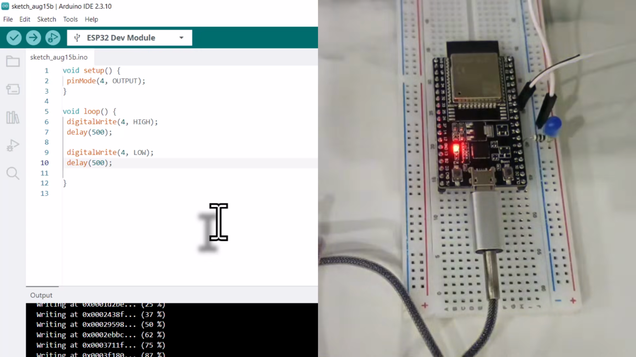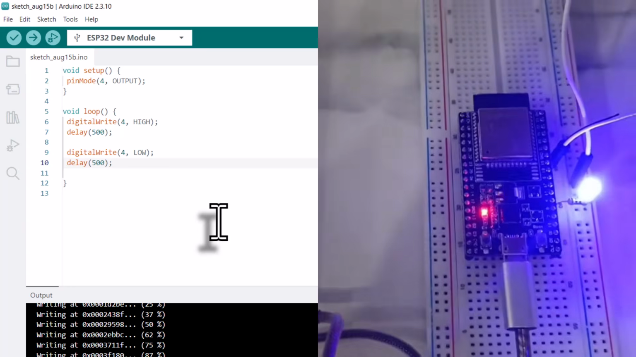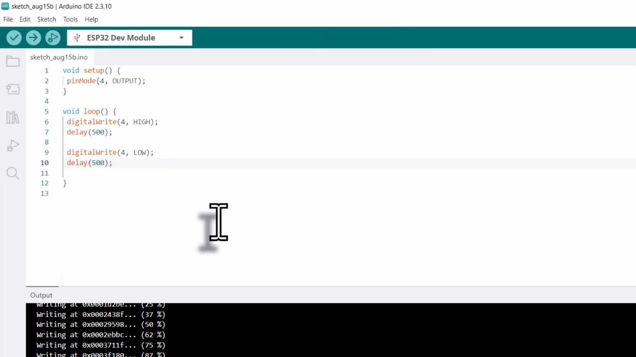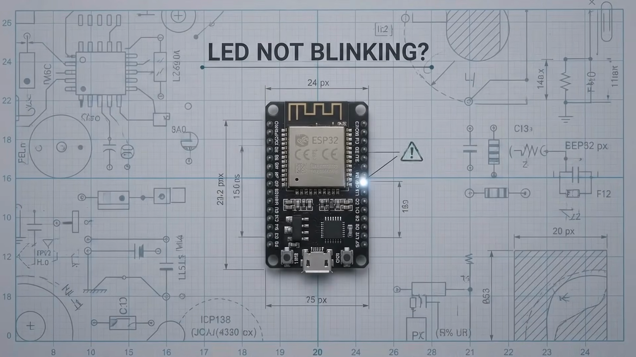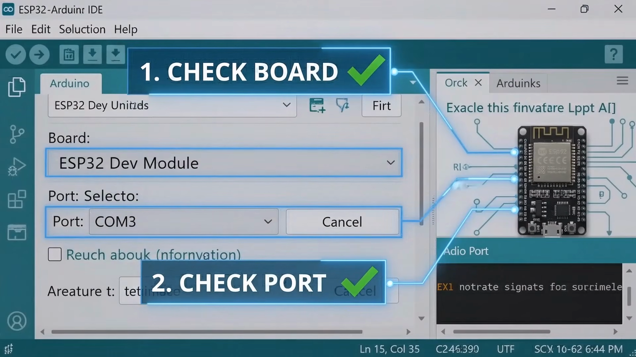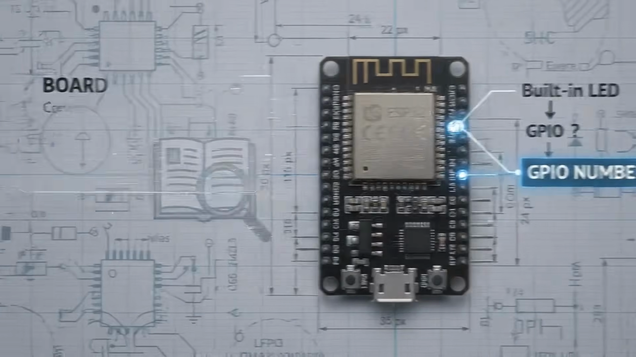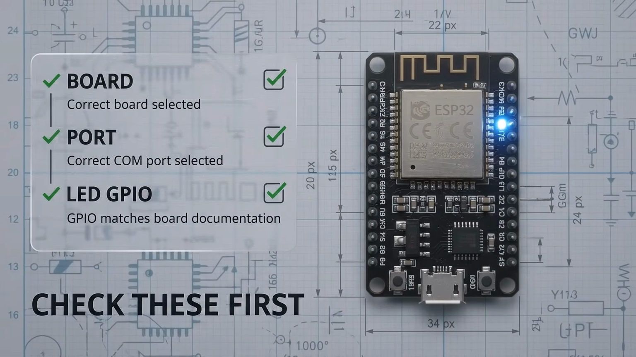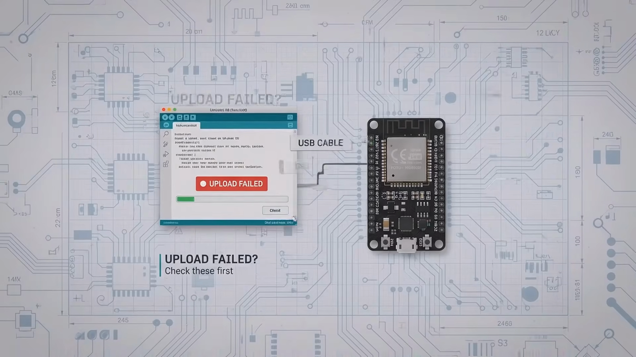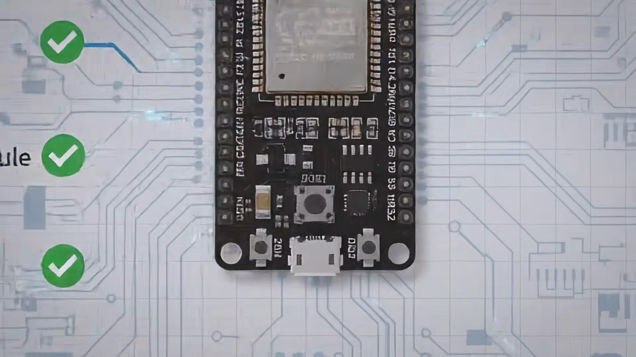And there it is. Your first ESP32 program is running. The LED is being controlled entirely by your code. If your LED isn't blinking, don't worry. First, check that you've selected the correct board and port. If you're using a built-in LED, also check the GPIO number specified by your board's documentation. If the upload itself fails, check the USB cable, driver, board selection, and serial port.